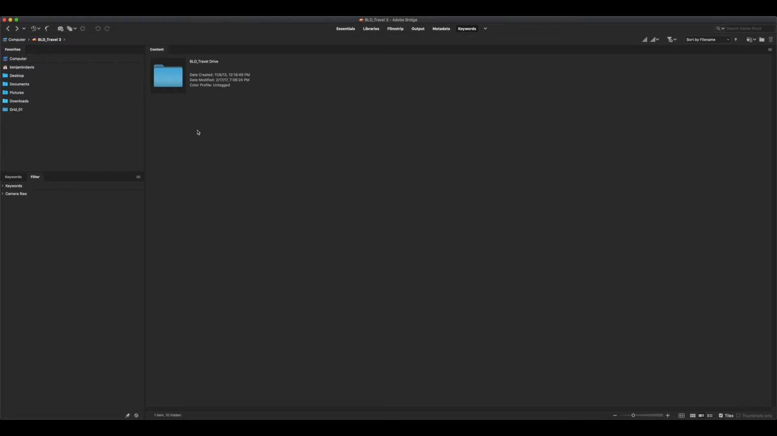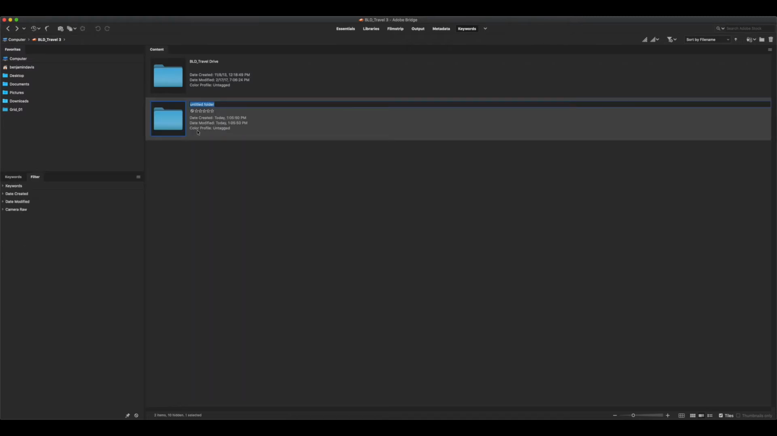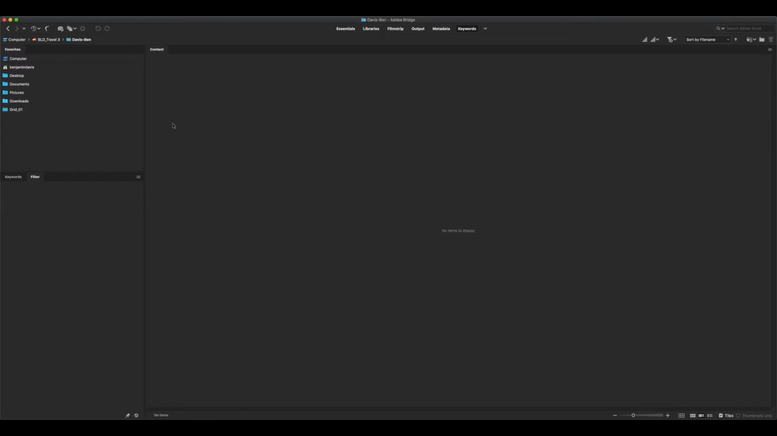Let's make a new folder and just assume we're doing this from scratch. We will press Shift Command N and title this last name, first name. So I'll just say Davis, Ben, and go inside of there and create a new folder.